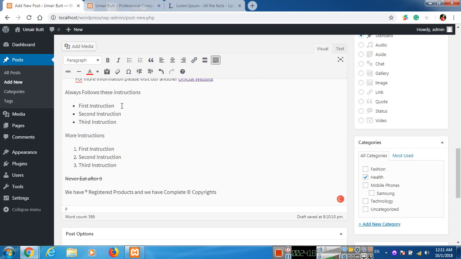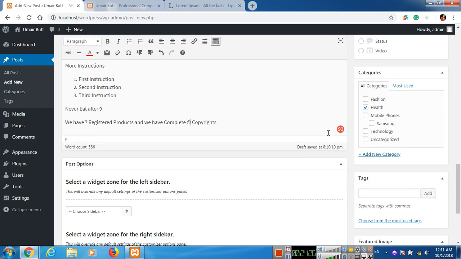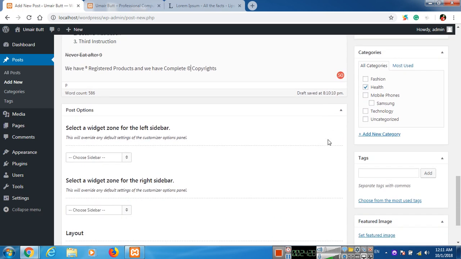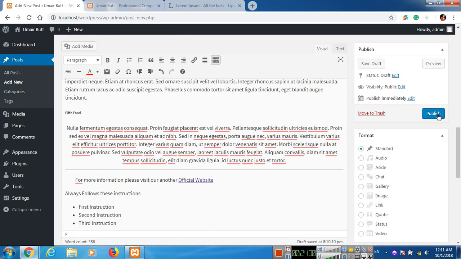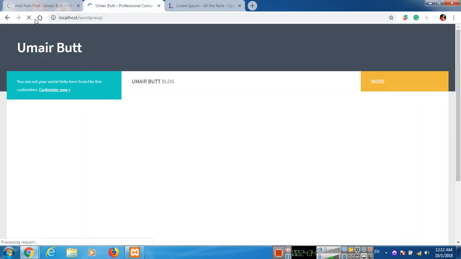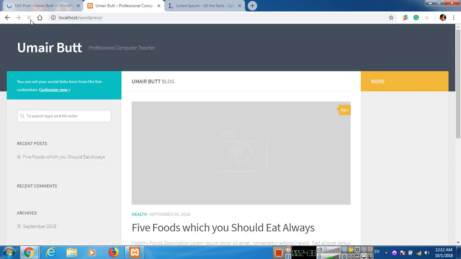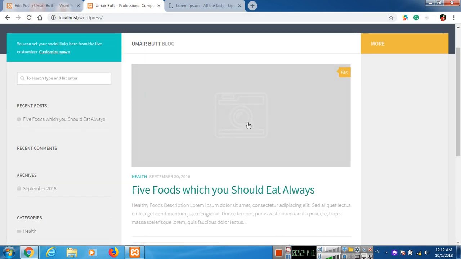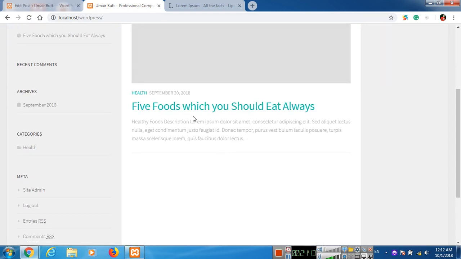so with all these things, I hope you have learned how to make a new post and how you can apply a category. And now you can publish this post. Just click on publish, and now if you refresh your home page, because by default WordPress is a blog, on the home page we can see this post, 5 foods which you should eat always.